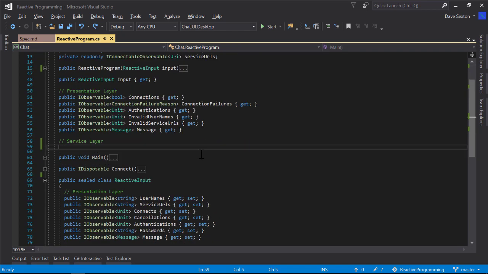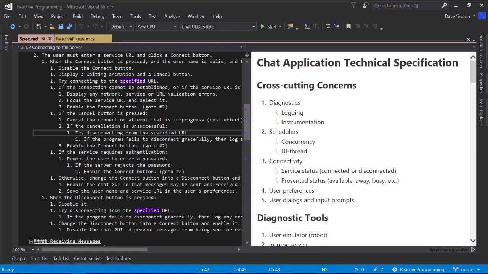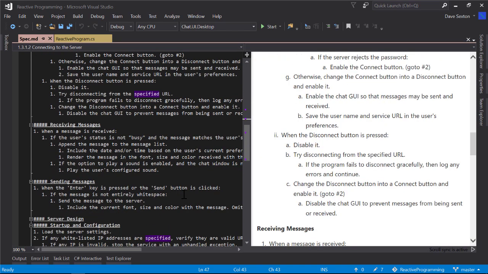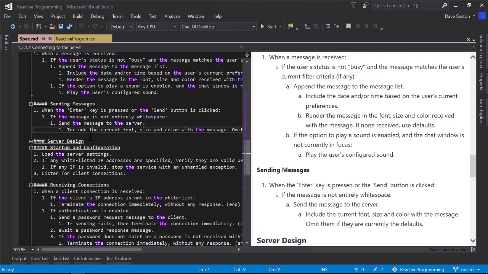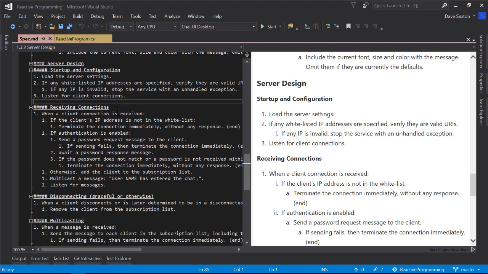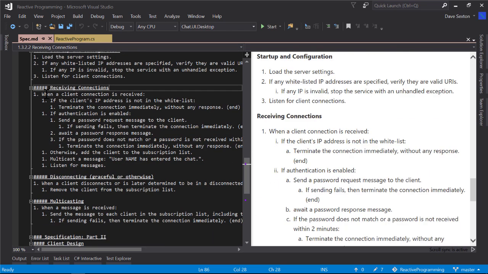Now let's think about what we need from the perspective of the service layer. Maybe we'll take a quick look at the spec and see if that helps at all. So I do have a section here for server design, right? So we'll ignore startup and configuration, receiving connections. So when a client connection is received, then it does a bunch of work. So we know we have to be able to send like a connection request from the client side. Otherwise, add the client subscription list, multicast a message.